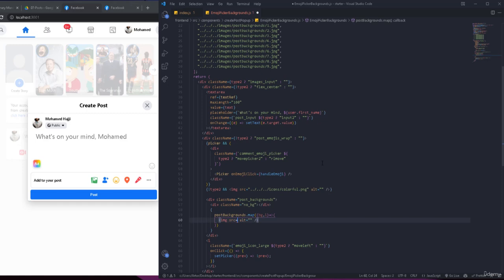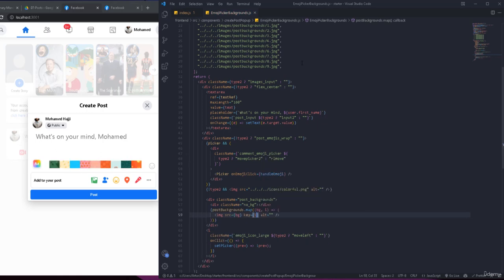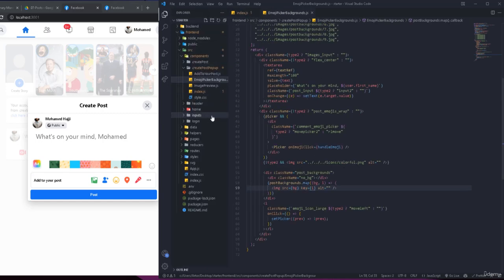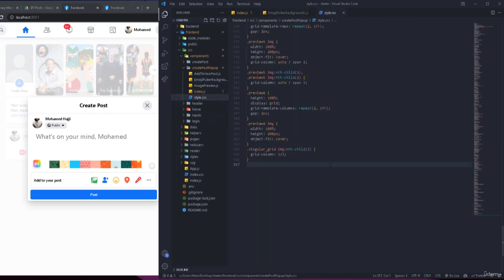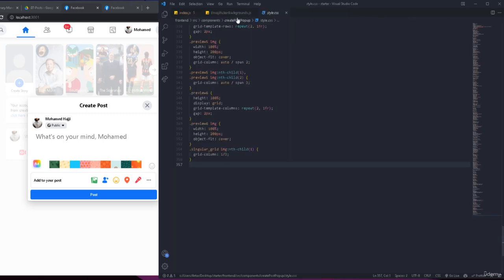Okay, and the source is going to be the background, and also we're going to have a key for it, which is going to be the i or the index. That's the first thing. So if we save this, we're gonna see that we have all the images right here. So we can go back now to the styles and work on that, because I probably have it in the styles, because I was redoing this to make sure it's right. Okay, so we don't have it. So now go to the styles and work on it.